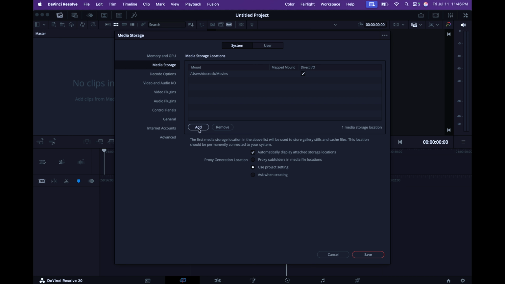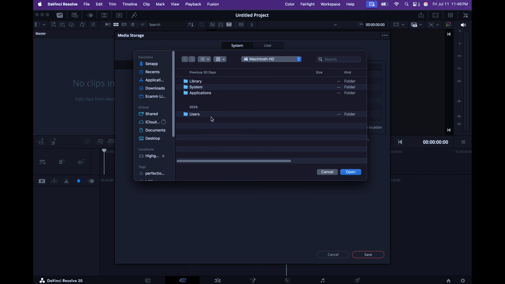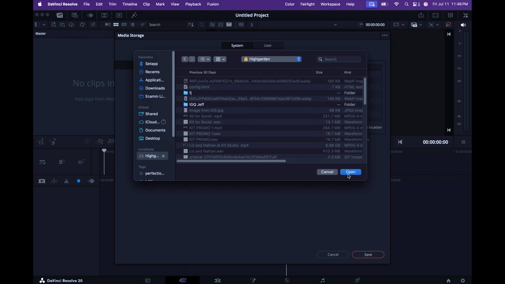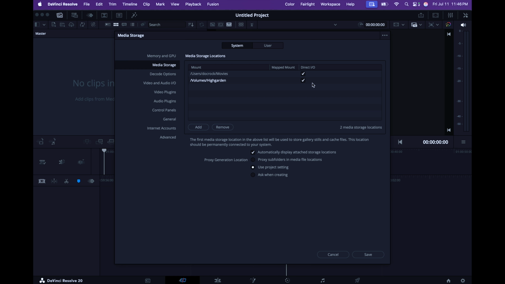But if I wanted to add an additional drive, say to add directly off that drive, I could add the drive here and then say open and then make sure I have direct IO set up. And then those will work. You want a fast drive when you do this. Both my internal and external SSDs are quick. My internal is just quicker. And I actually have space in this particular setup. So I'll remove that.